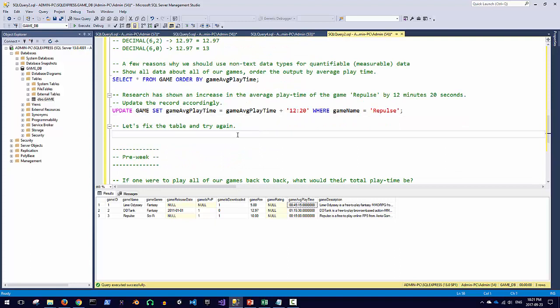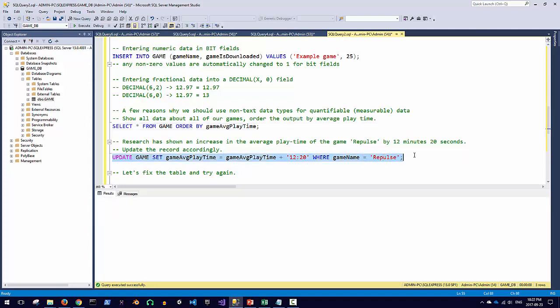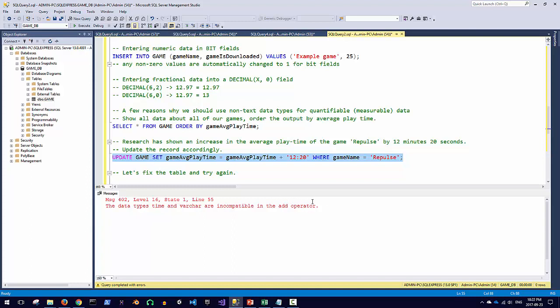So we've already fixed the table, but let's try ordering now. And you can see it's 15 minutes, 45 minutes, an hour and 15 minutes. So using the right data type and putting in the right data is pretty important. Now if I update, data types time and varchar are incompatible with the add operator, right? So you'll find immediately that we can no longer add these things together the same way.